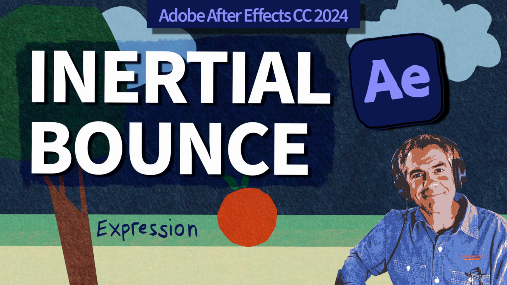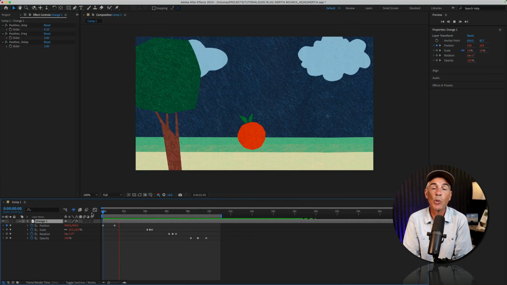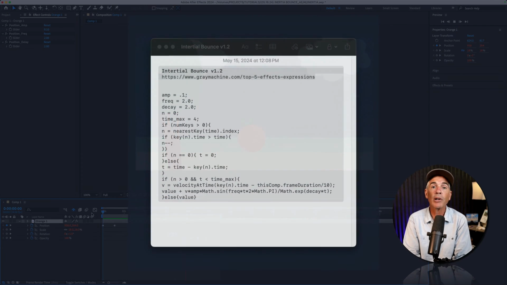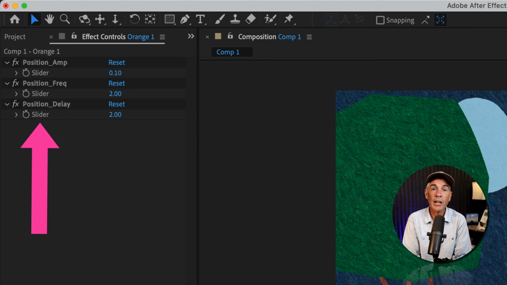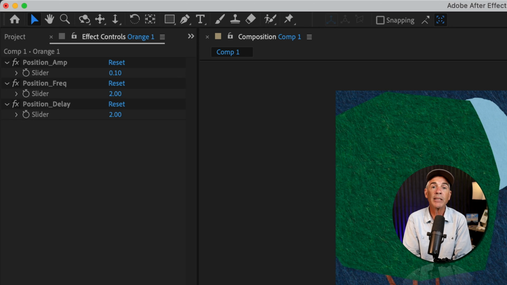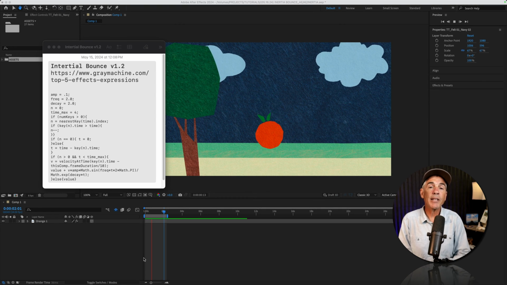Today's quick tip is in Adobe After Effects CC 2024. In this tutorial, I'm going to show you how to use the very popular Inertial Bounce Expression. I will also show you how to create slider controls to make it easier to adjust and customize the effect. I have left the Inertial Bounce Expression in the description of this tutorial so you can copy and paste it and add it to your After Effects toolbox.